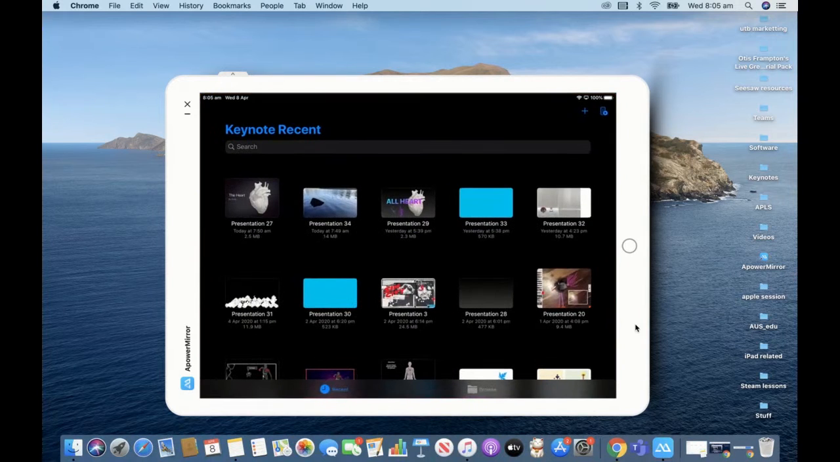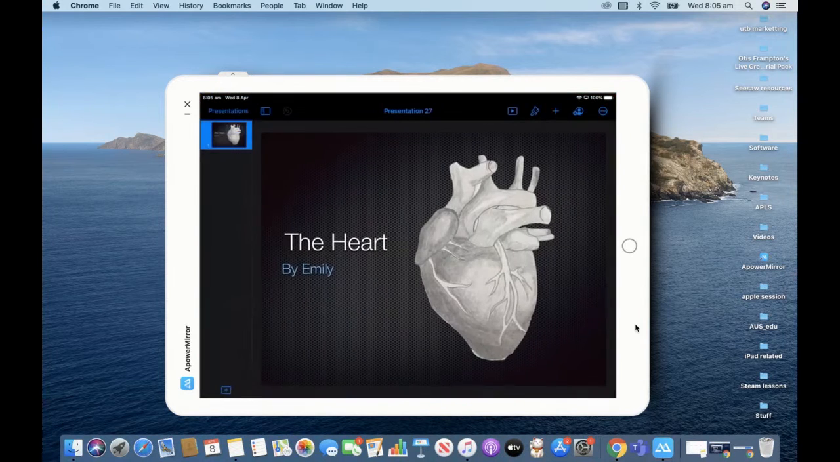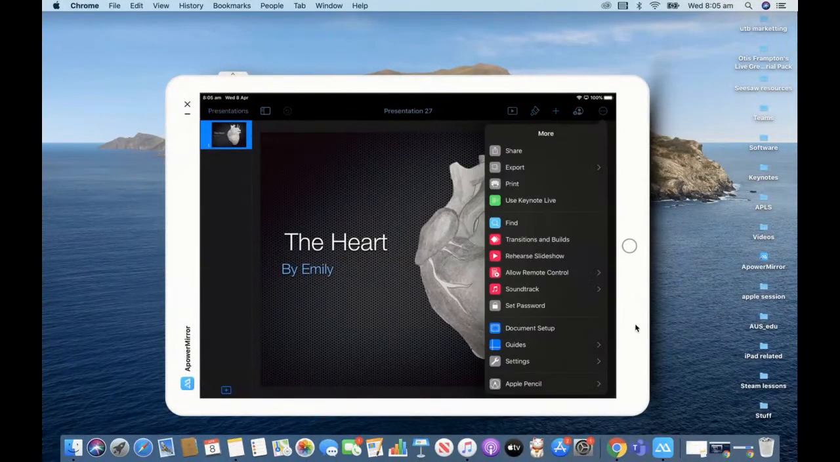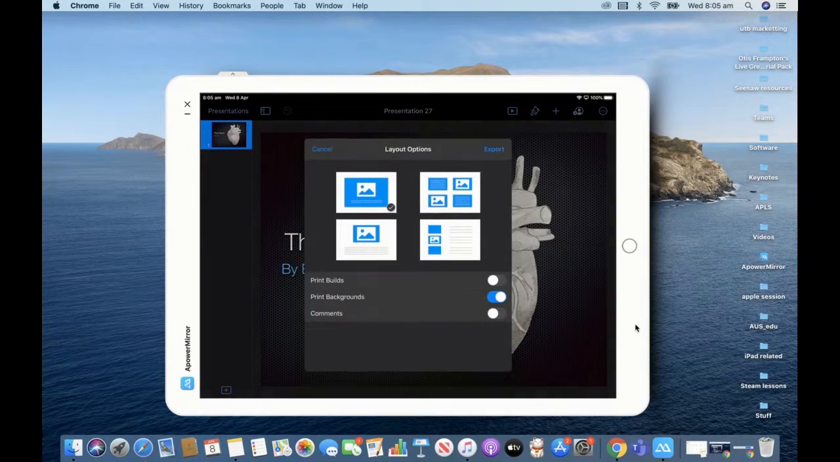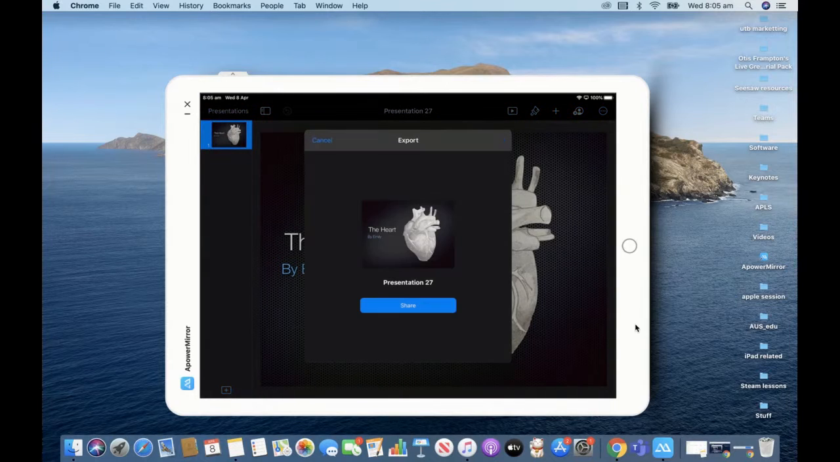So how do we use that? Well, let's say I'm in Keynote. I'm doing a little project here on the heart, and up the top right-hand corner, I can actually export that Keynote file. Let's say I want it as a PDF, and I'll go to export.